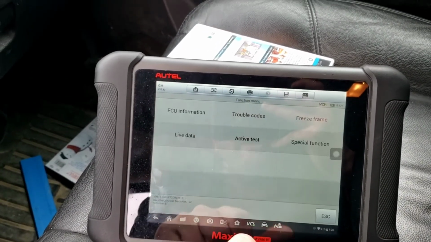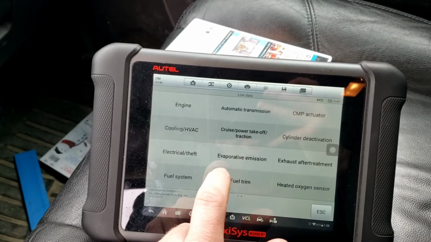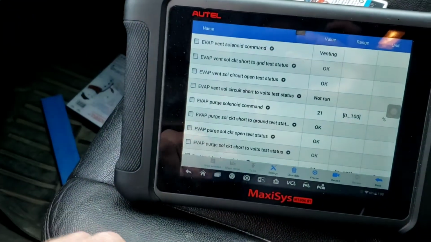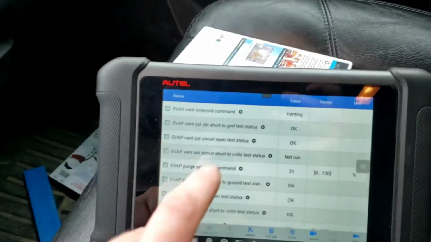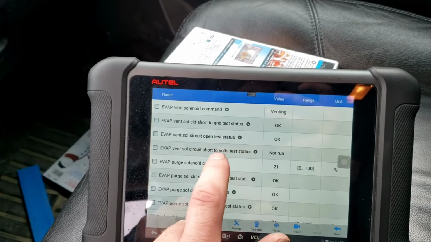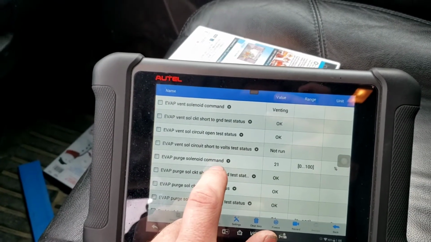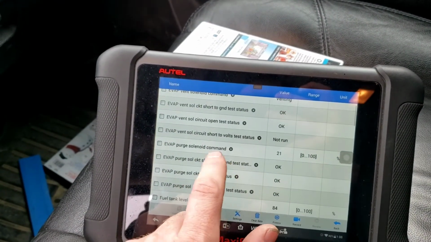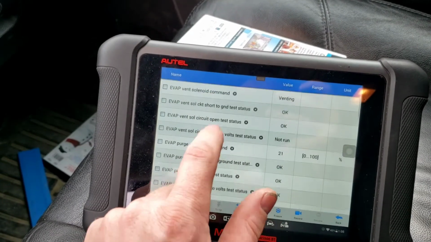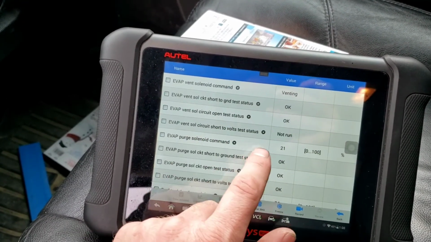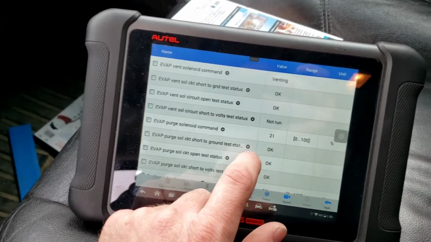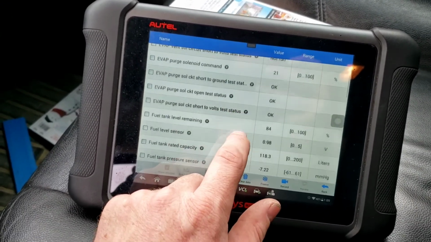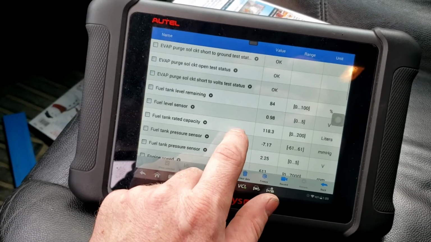So you go to live data. We're going to go to Evap. So I got the live data pulled up. Evap vent solenoid, key on engine running. The vent solenoid's venting, it says. And then if you look here, purge solenoid. So the vent's in the back, it's venting. That's the gas tank. The purge is duty cycled, pulse width modulated, right? So I can control that. It's 21%.